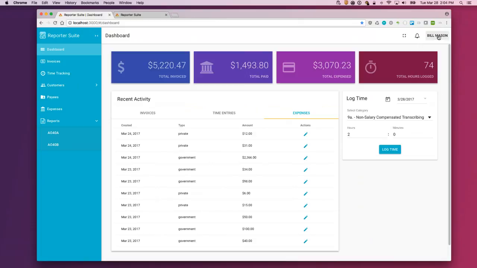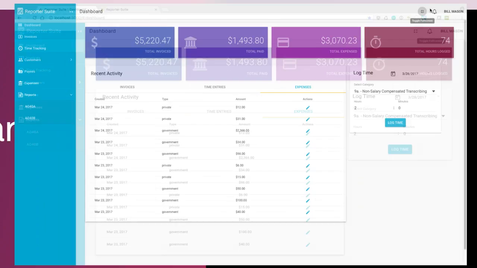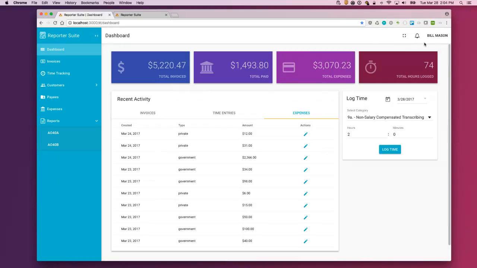Just covering the top functionality bar up here. What's nice is you can toggle into full screen mode, and that allows you to suppress any other noise, any other things that may be going on on your desktop, and maximize the real estate as efficiently as possible, be it using a tablet or a laptop, desktop, whatever you happen to be using.